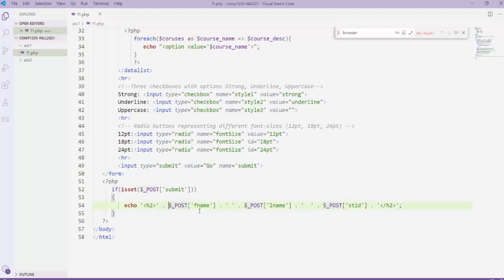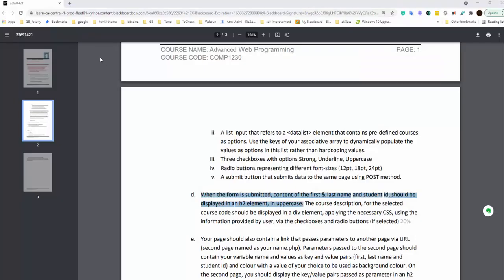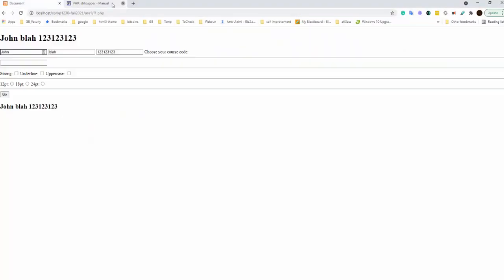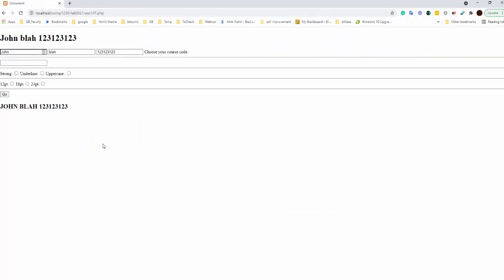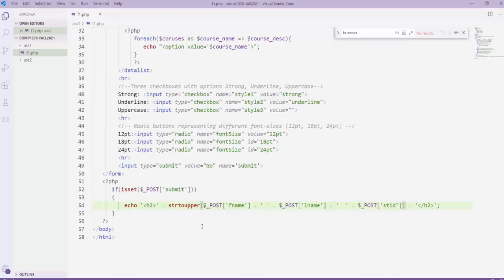So what I'm going to do is this part of the string, whatever is the first name, last name, and so on, has to be strtoupper before they open and close the H2 tag. I'm going to drop everything in there, right? And I go back to the browser. Let's close this and refresh this. Here goes, everything uppercase. Keep in mind that you could simply do this with the CSS too.